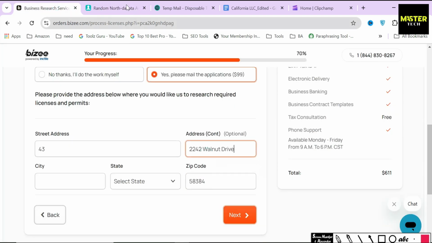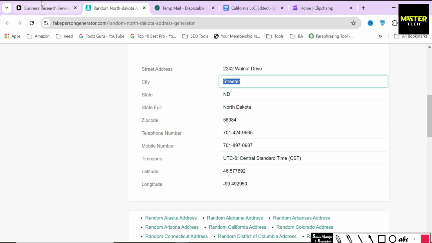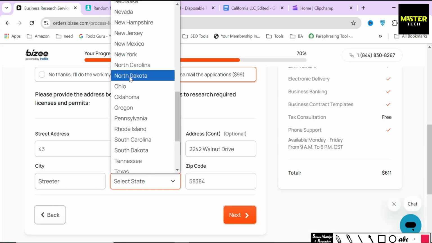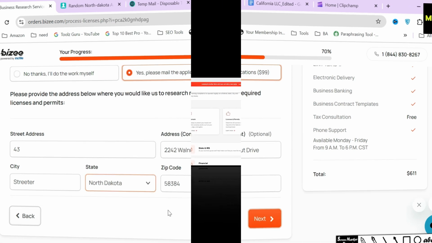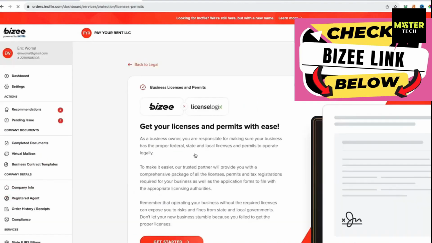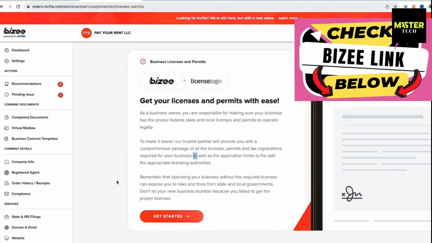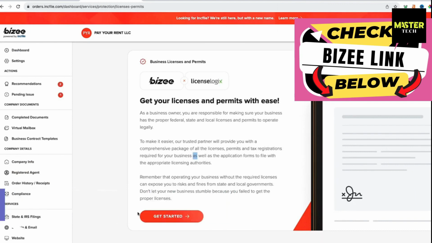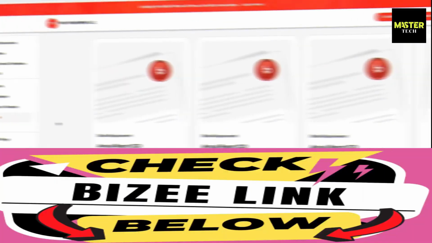Remember that not all industries will require licenses that need additional research. Some licenses can just be filled out in a form by providing your business information. In the BZ dashboard, if you go to Legal and then Licenses and Permits, they can do this research for you and make sure that you have all the proper licenses and permits. So that is an extra fee of $99, but just know no matter what service you use, your state filing fee has nothing to do with business permits and licenses because sometimes those are on the county and town level as well. Now let's talk about compliance.